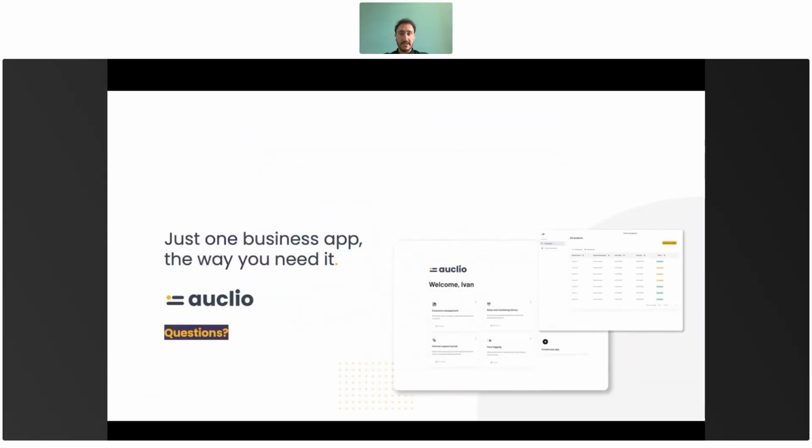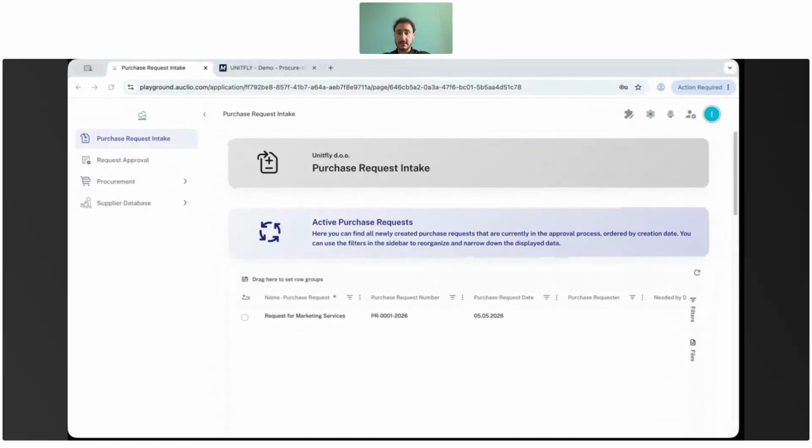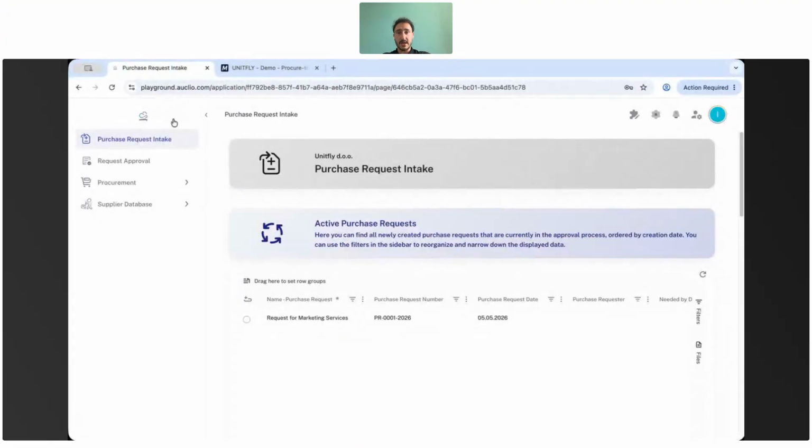Now to the actual demo. I'm going to stop sharing PowerPoint, and now I'm going to share another screen, which hopefully will work this time. Share this window. Now let me see. Oh, yes. Okay, perfect. So I'm sharing the browser.